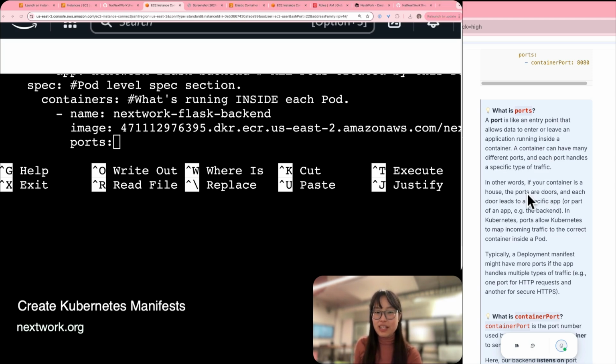If your container is a house and the ports are doors, each door leads to a specific app or part of an app. In our case, we are in the part of an app bucket because I am only deploying the backend.